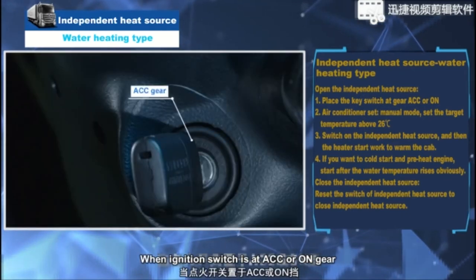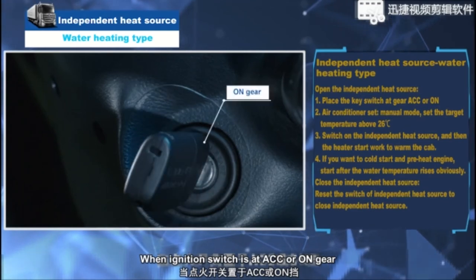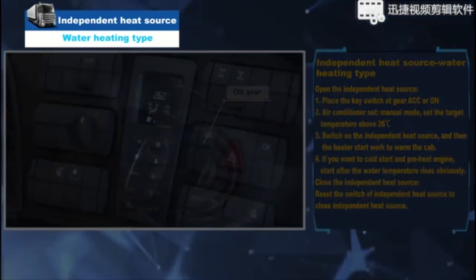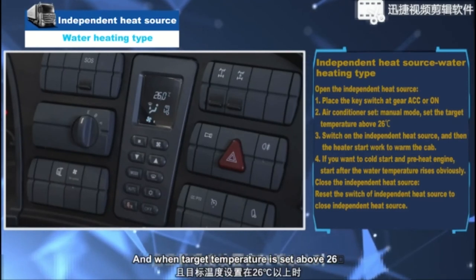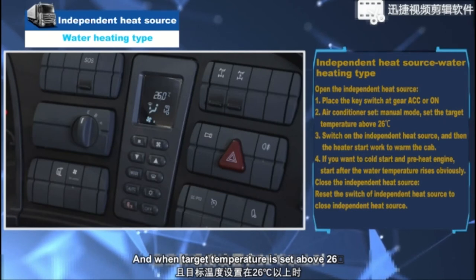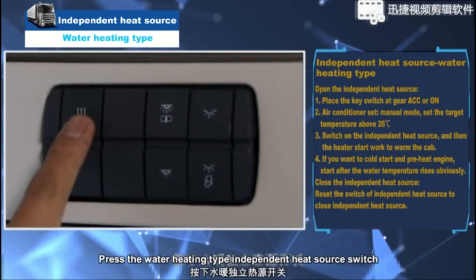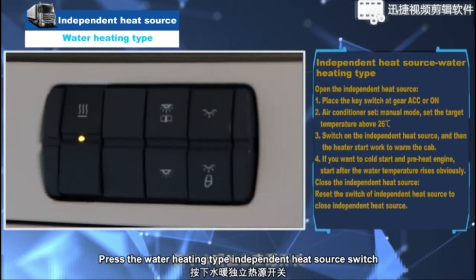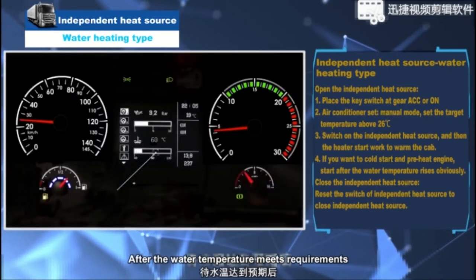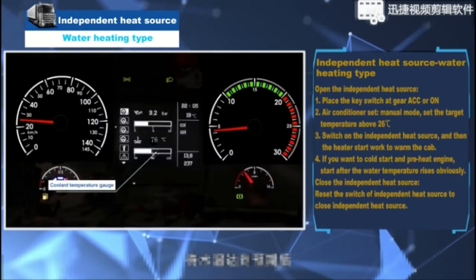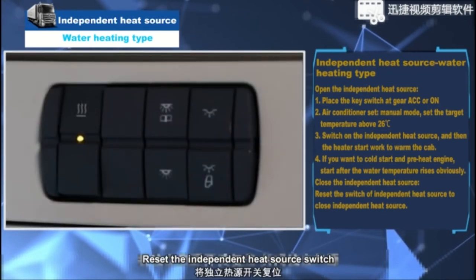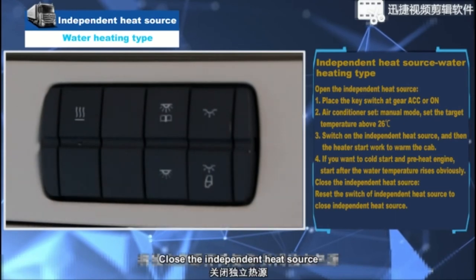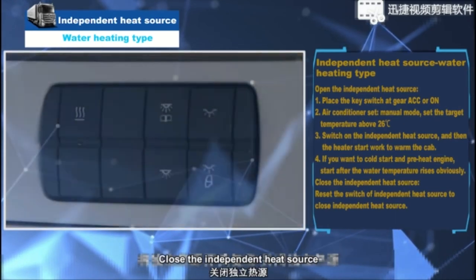When the ignition switch is at ACC or on gear, the air conditioner is at manual mode, and the target temperature is set above 26 degrees Celsius, press the water heating type independent heat source switch. After the water temperature meets requirements, you can start the engine. Reset the independent heat source switch. Close the independent heat source.